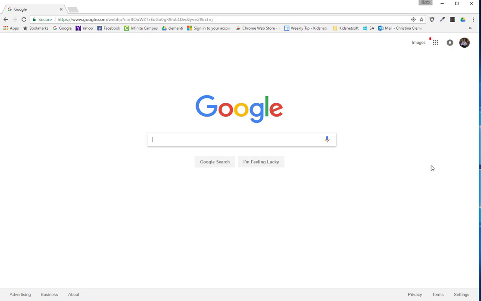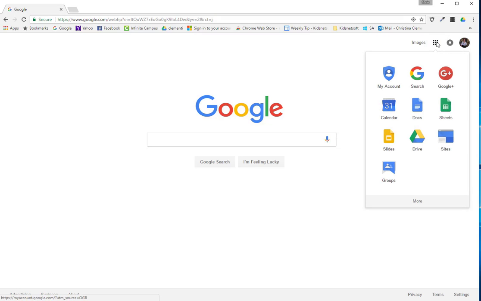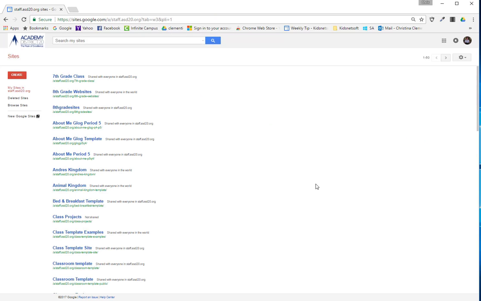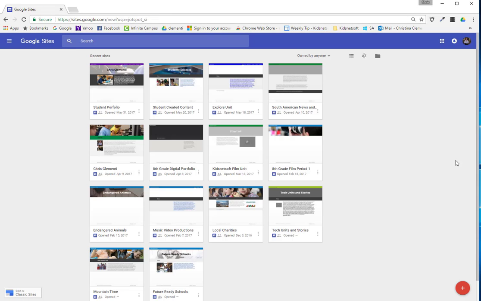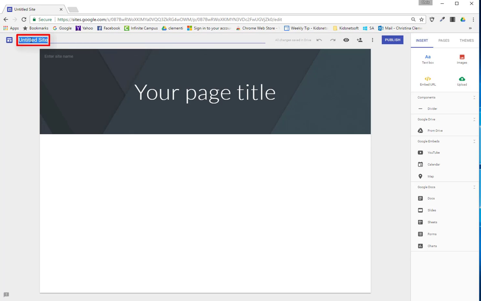Once you're signed in, go ahead and click on the Google Apps in the upper right corner and choose Sites. When this window loads, choose New Google Sites. I'm going to choose the plus sign in the bottom right corner to create a new site. In the upper left corner, I will type in the name of my site. So I will call it Chris Portfolio.